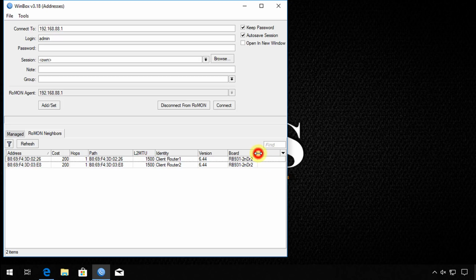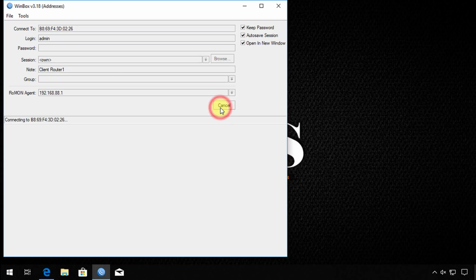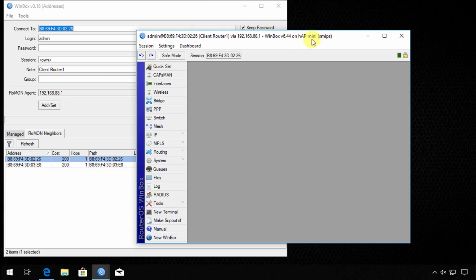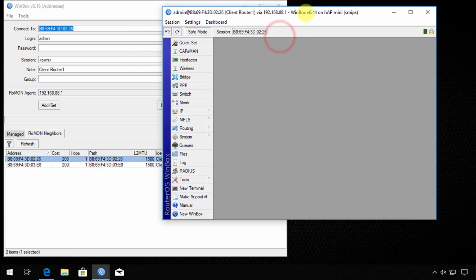It also gives you the type of device, the version, identity. So it gives you all necessary information about the MikroTik device. So if I'm going to connect to, say, this client, when you click on this client, you're just getting a MAC address. Alright, I'm going to select this option to open in a new window. And now I'm connecting to client router 1. See, this is a hAP mini device. So my original device is a hAP lite. So I'm connecting to client one device.